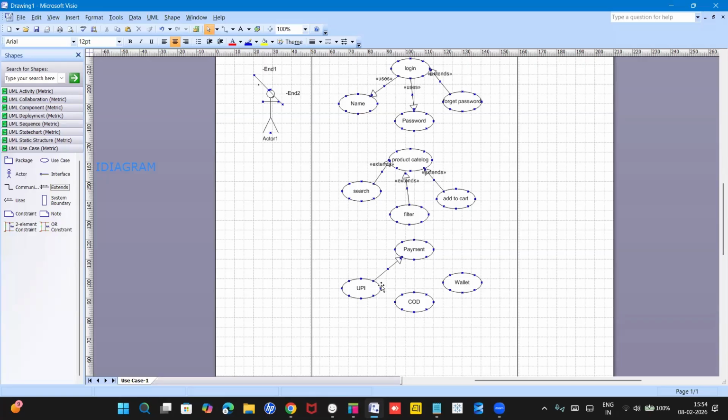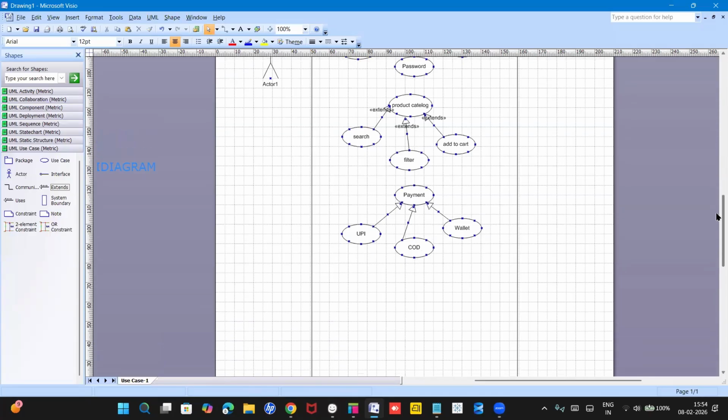Okay. So I think you get an idea what include is, what extend is, what generalization is, how we will recognize those, and in which scenarios, which situations, we will use these relationships. And I think you have a clear idea how to use these essential and supporting use cases also. So in this way we have done with the payment process.